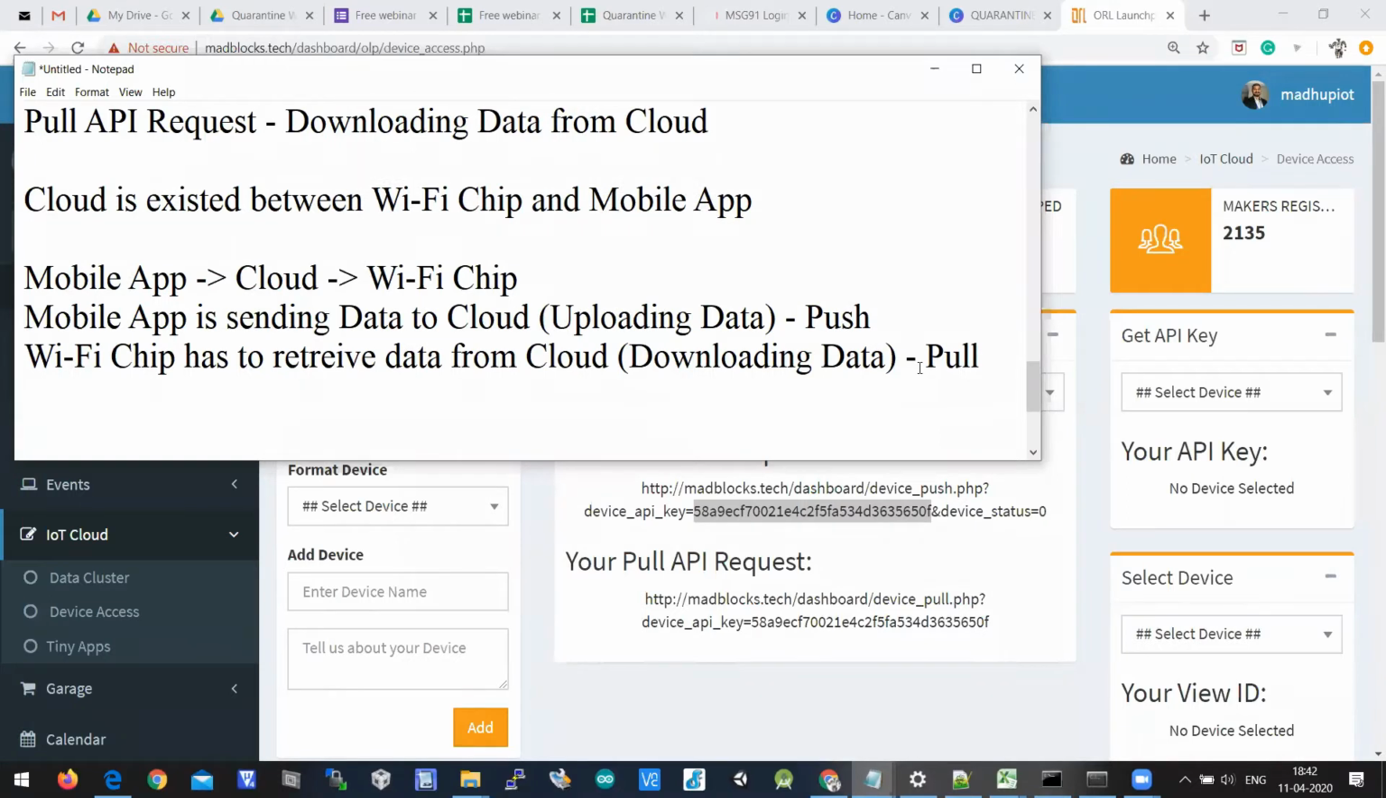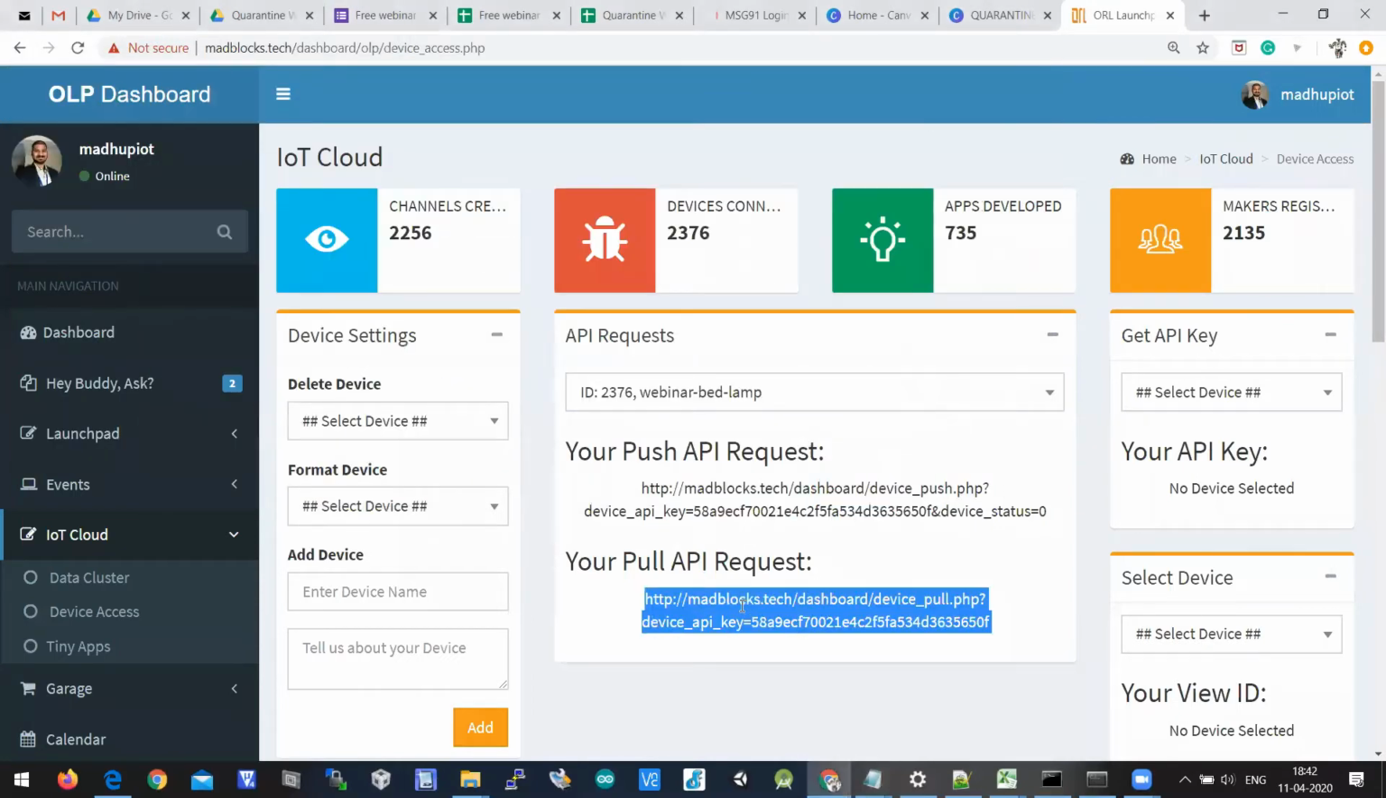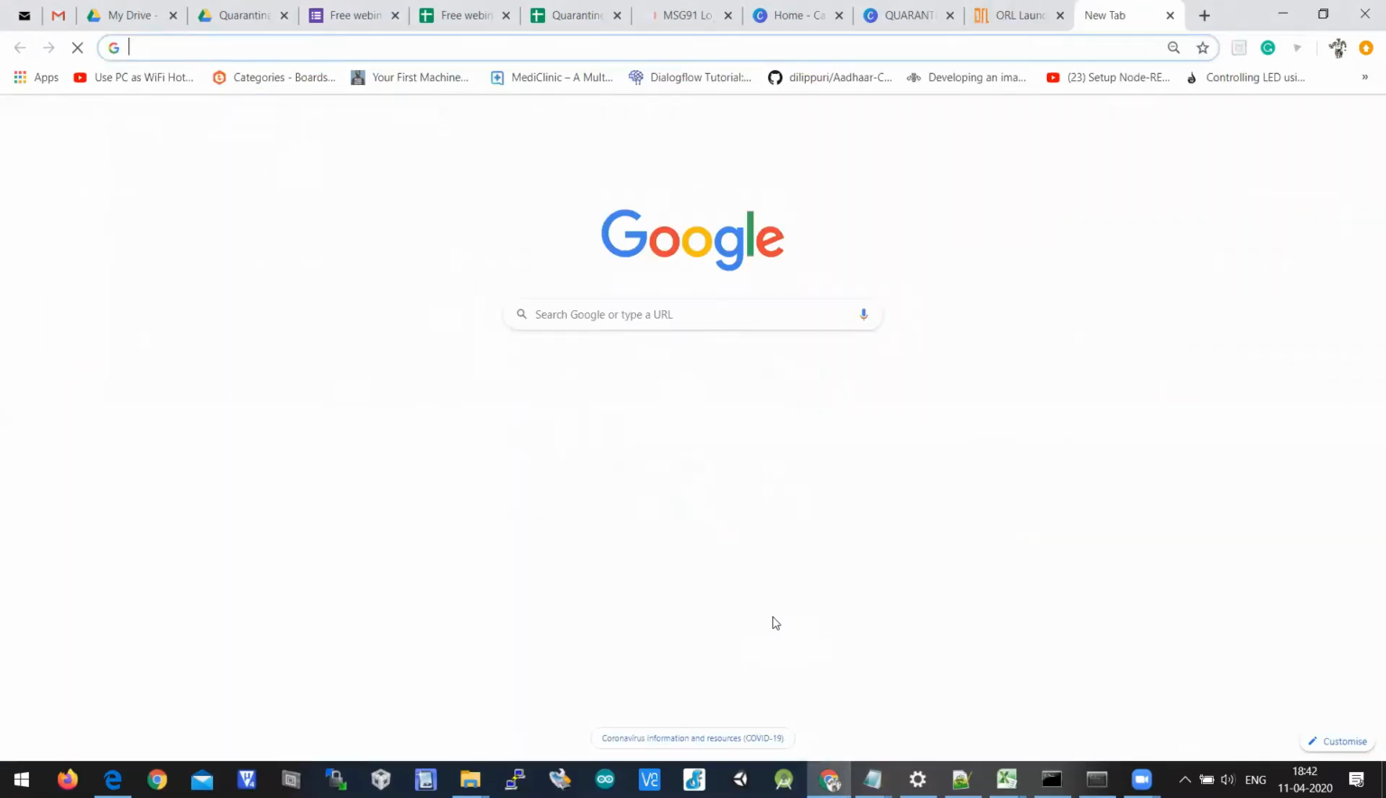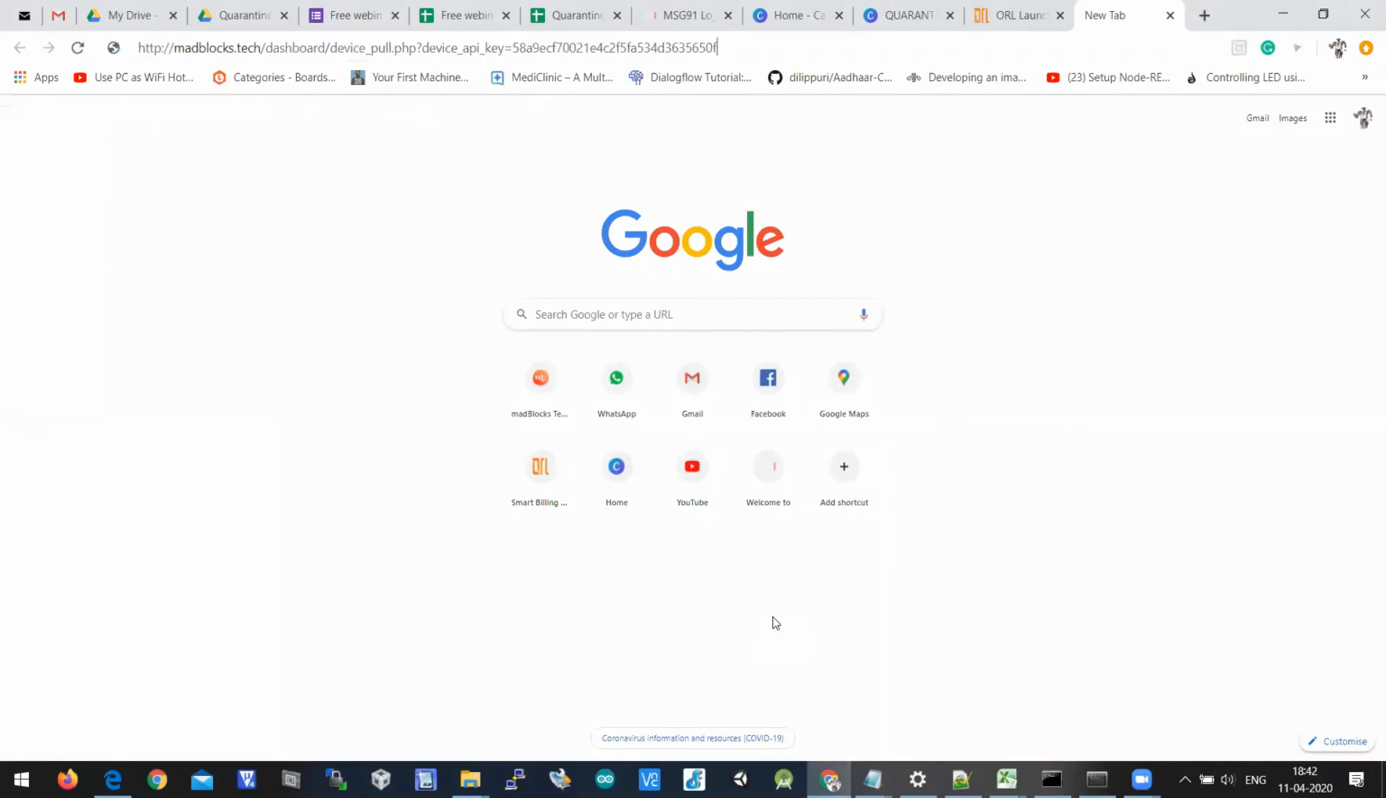Okay, so let's check this. Let's check the API. What I will do is, I'll copy the pull API. Right click, copy. I'll open a new tab. Control T, I can open a new tab. I'll paste this API here.